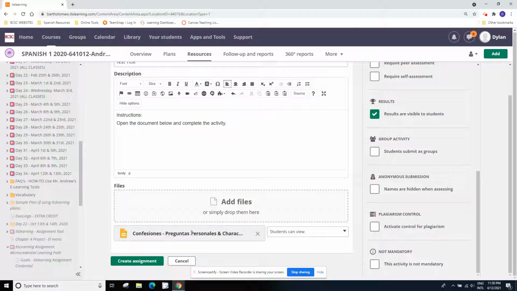If you want the students to just be able to view the document, you can leave it as such. However, if you would like the students to be able to make their own copy and type answers on the document for you to be able to evaluate later, then you need to select Make a Copy for each student, and then click Create Assignment.